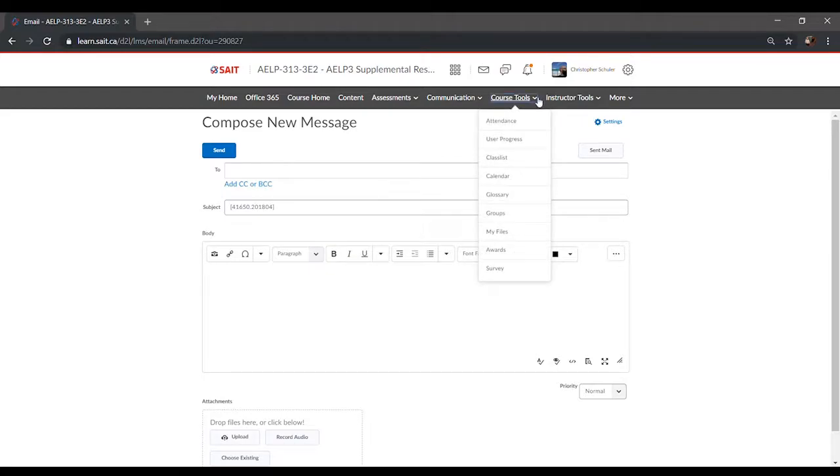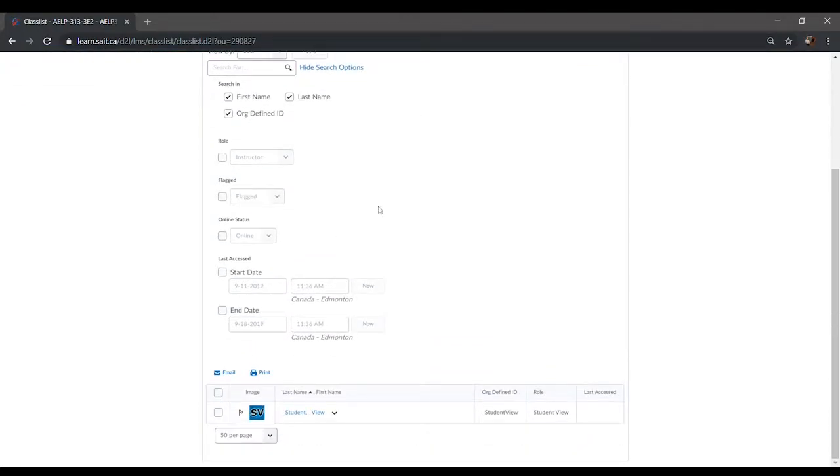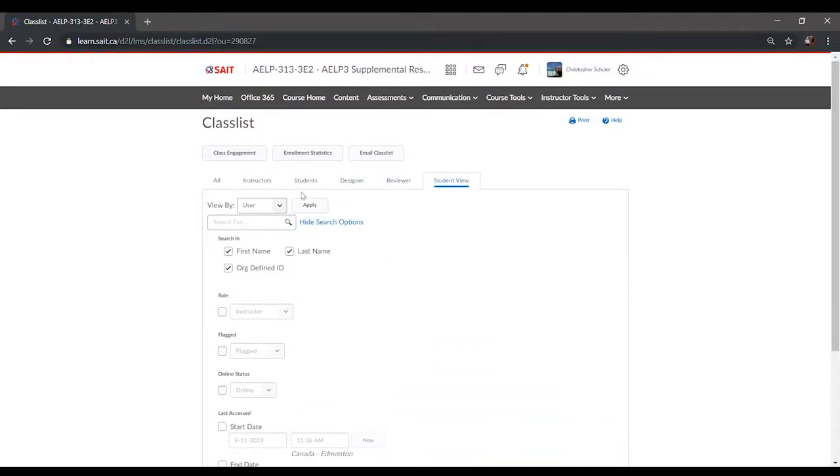Which takes us over to the course tools, where we can access things like attendance and user progress. The nice thing about user progress is that you can actually see how a student is doing in real time. You can see when they've logged in last, when they are accessing the tests. Things like that are all available through our course tools. The class list is another one that we utilize quite a bit. This gives you all of the student information. I have it set right now to student view, but if I was to go to all, it would give me the information about all the students, all the instructors. If I want to just click primarily on students, I could do that as well.